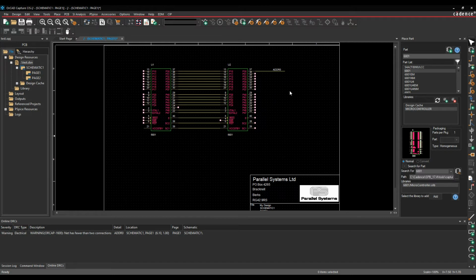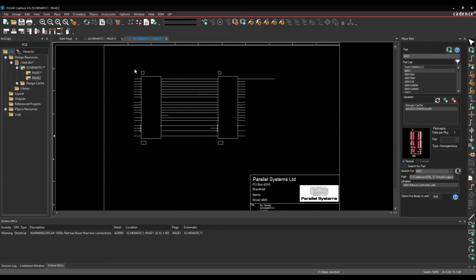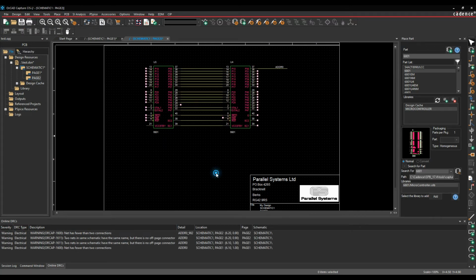So let's make a copy of this complete page. Let's go to page 2. We'll paste that in. So what it's done now, I've got four errors or four warnings effectively. Now it's fewer than two connections for ADDR0, and there's underscore 982, and the same for the ADDR0, and then obviously two nets in the same schematic have the same name, but there's no off-page connector.